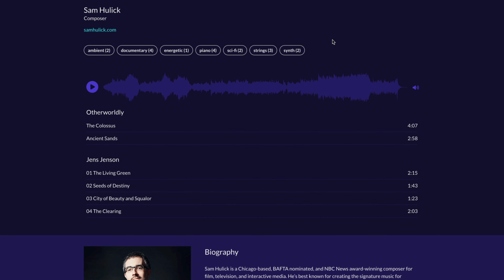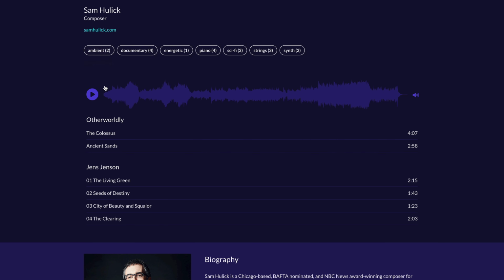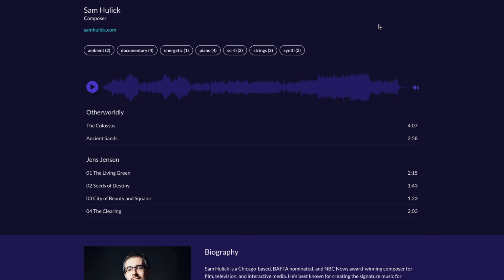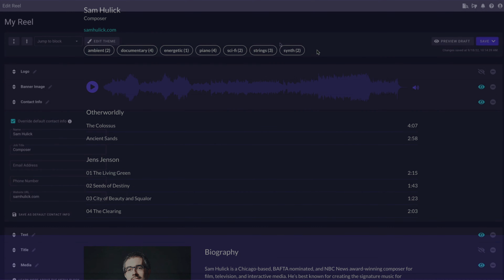A great thing about this feature is that a single block filters all the media on your reel, even if it's in multiple media blocks, so you only ever need one filter block per reel. Now that you've seen how the tag filter block looks on a reel, let's jump into the Reel Builder and show you how to customize it.